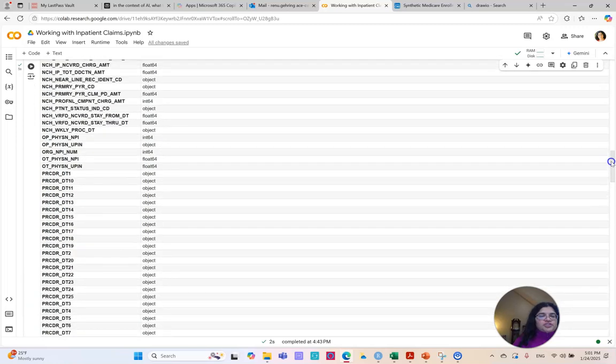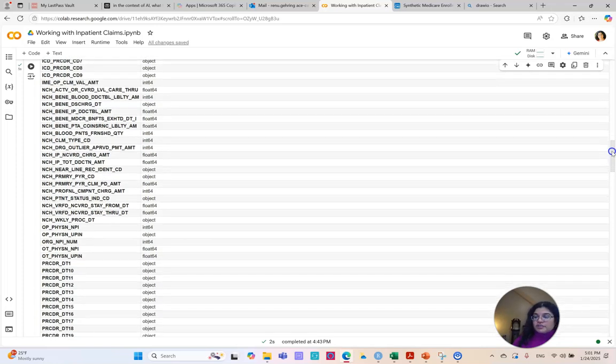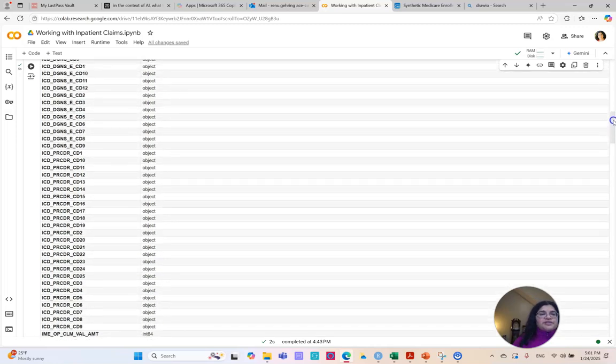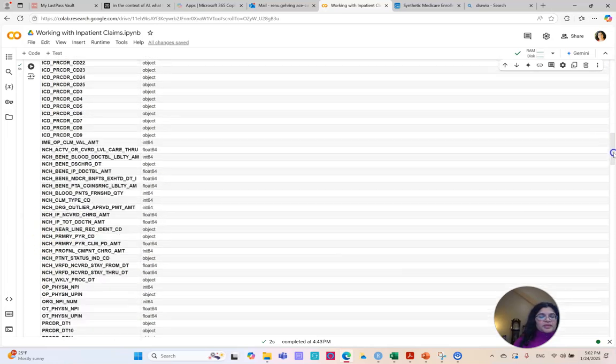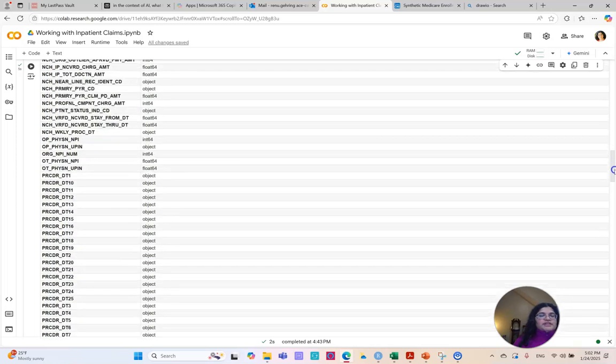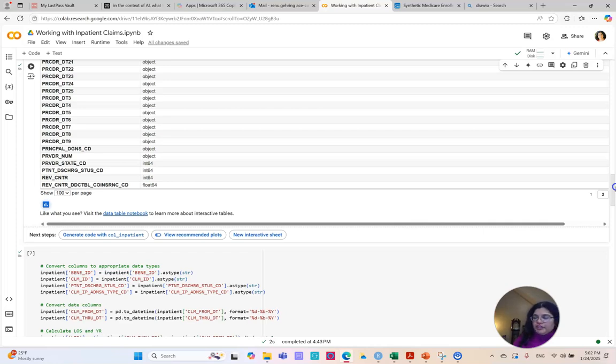And here is the procedure date, because recall that the facility claim also has surgical procedure codes, which I'm not interested in. So I'm going to be dropping those as well. See these ICD procedure codes and the procedure dates. And anything that ends with UPIN, that is outdated. So I'm going to drop everything that ends with UPIN.